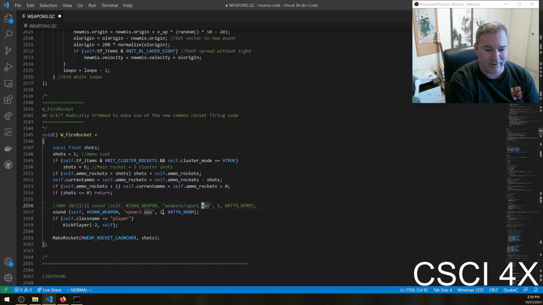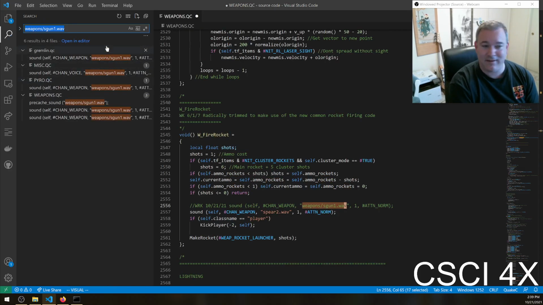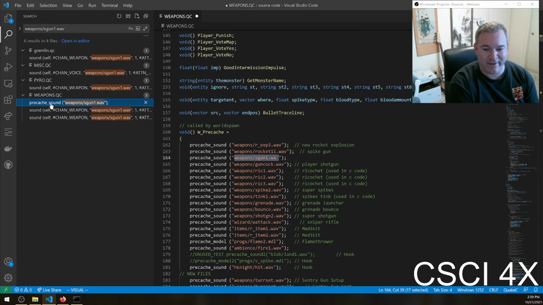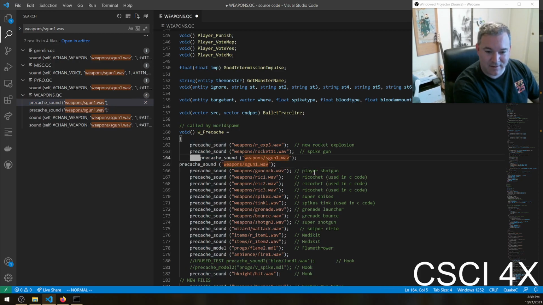Well, let's cheat, okay? I'm just going to copy this file here, weapons sgun1.wave, and I'm going to press Control-Shift-F and see every place where sgun1 wave appears. And right here, there's a command called precache sound. So I'm going to click on that, copy and paste the precache line, and I don't even know where I am in the world, and I'm just going to precache spear2.wave.